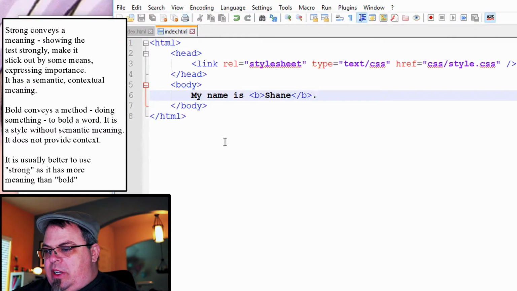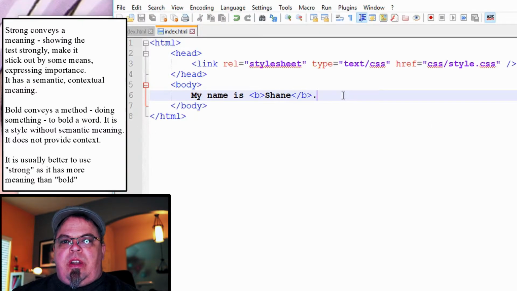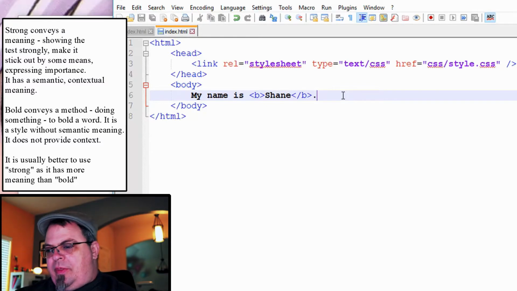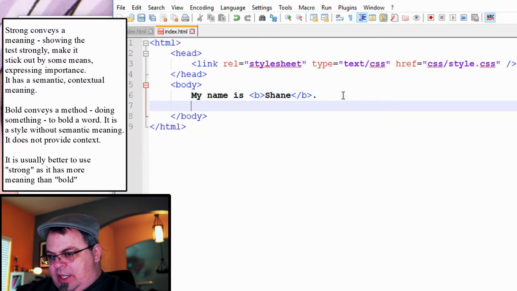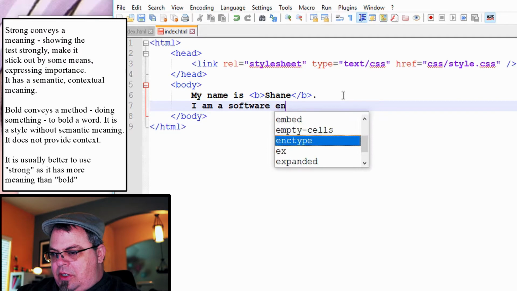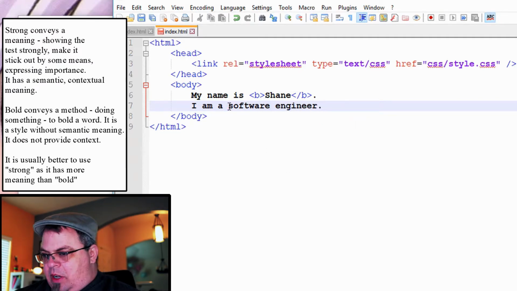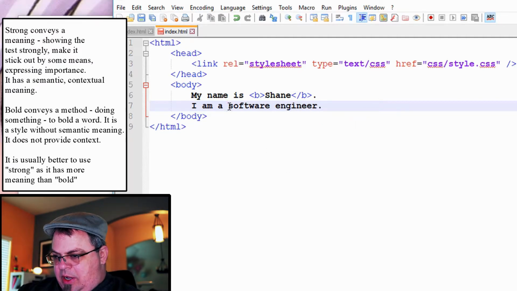Go back to my Notepad++, and as you do these lessons, try to follow along with me. Actually code it. I know these are short lessons, you shouldn't have to code it, but you want to get used to actually using the element. So go ahead and code along with me. I'm going to go to the next line. I am a software engineer. I'm going to put the strong element around this data.